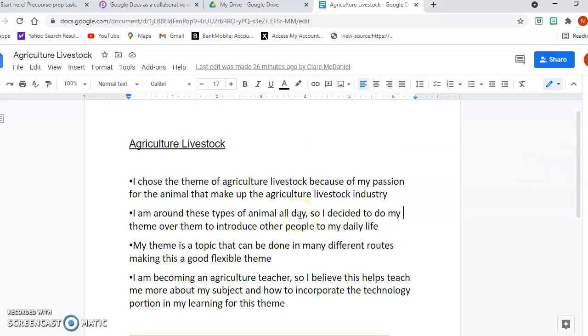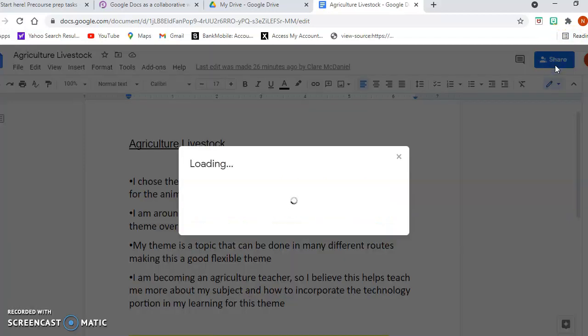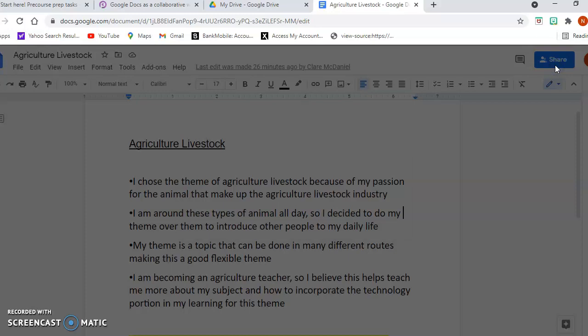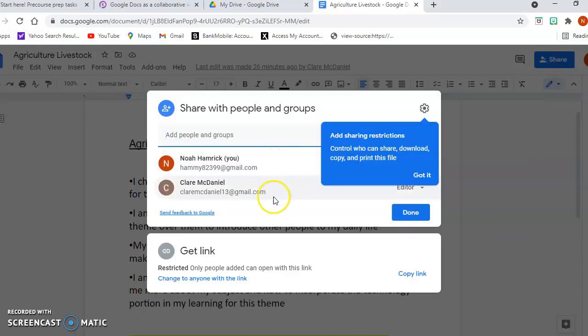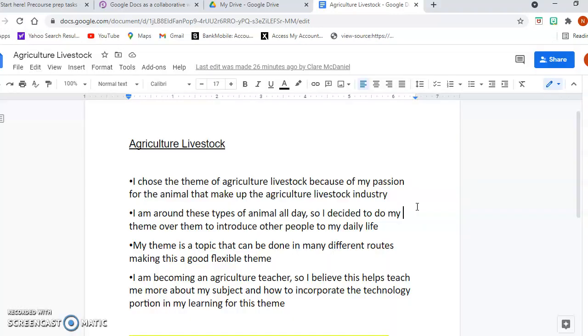So that's how you use Google Docs in a collaborative way. And don't forget, if you want to share it with somebody, you go up to the share option. And you can see these are the two people that I've worked on it with, me and Claire, and I can add other people as I want to. And then you just click done and it'll share it with them and they can work on it as well.